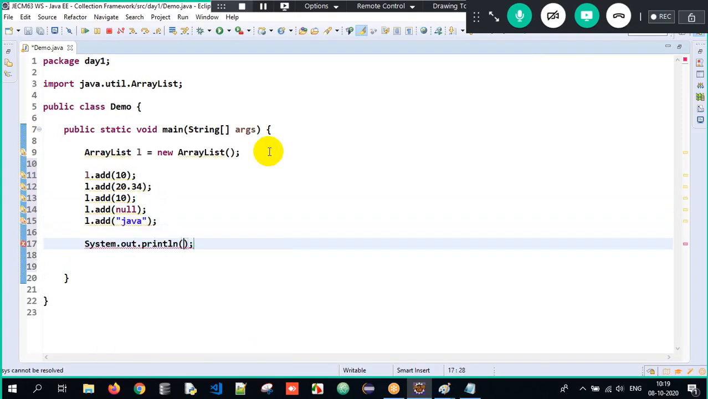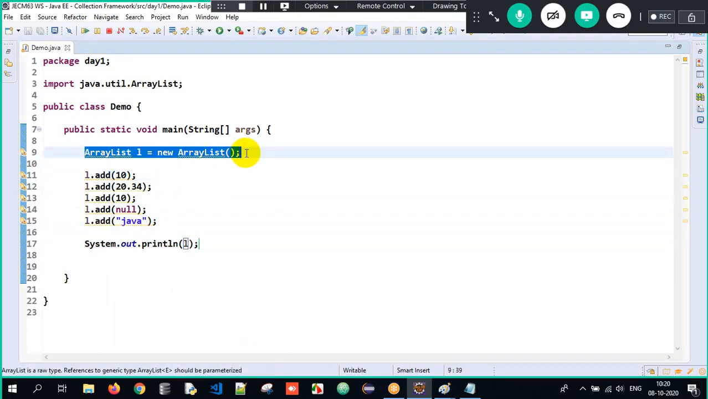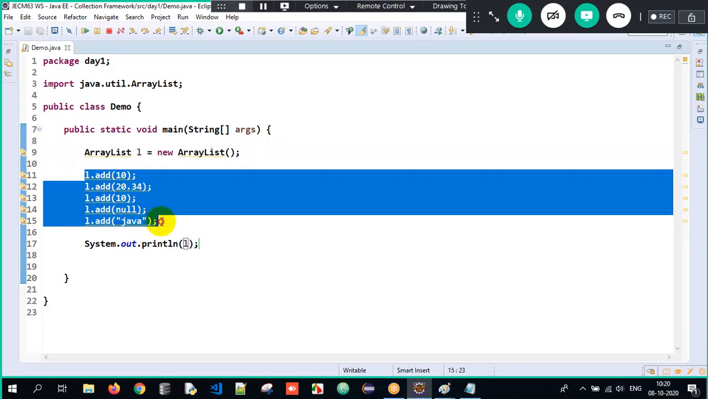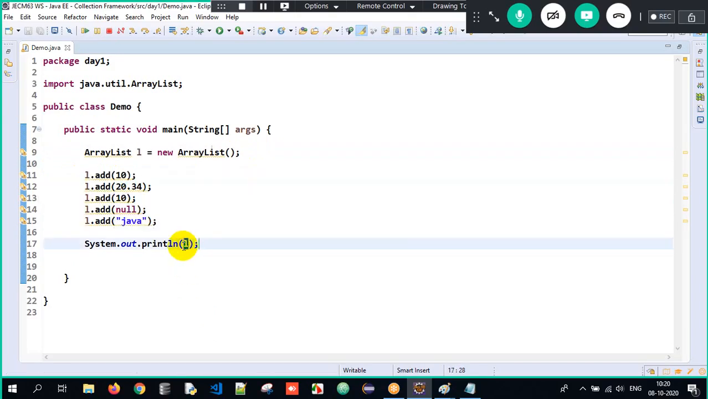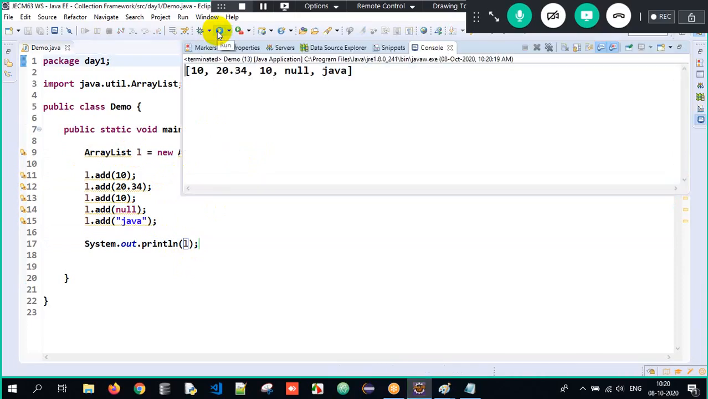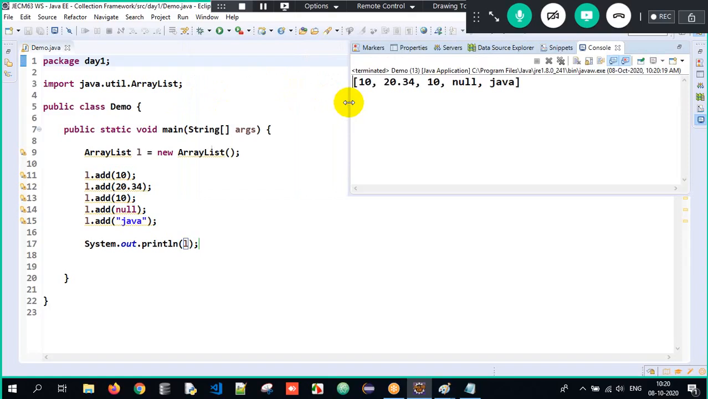Now when I try to print the object reference, see here, we have an ArrayList class over here. We have created an object of ArrayList and we have added all the objects into the ArrayList. Now I am printing the object reference. When I print the object reference, the fully qualified class name should get printed, right? Internally the toString method will get called and it will give the string representation. But here the toString method is automatically overridden.